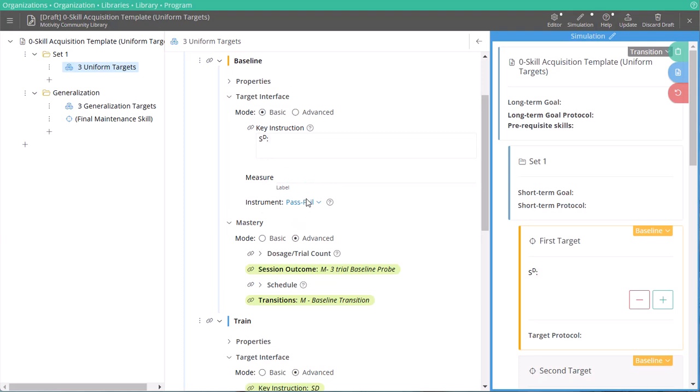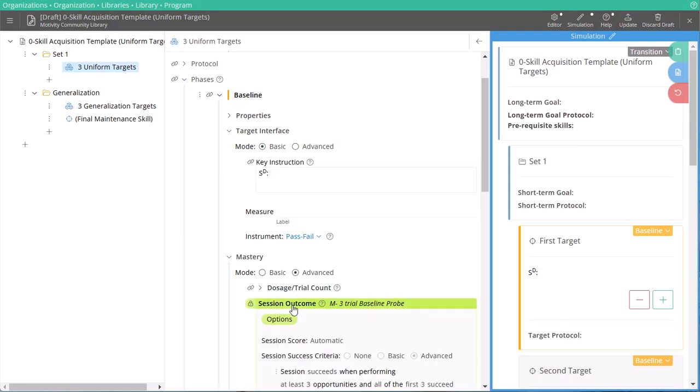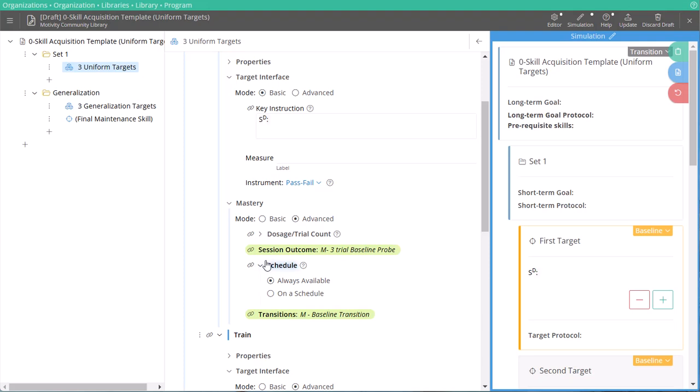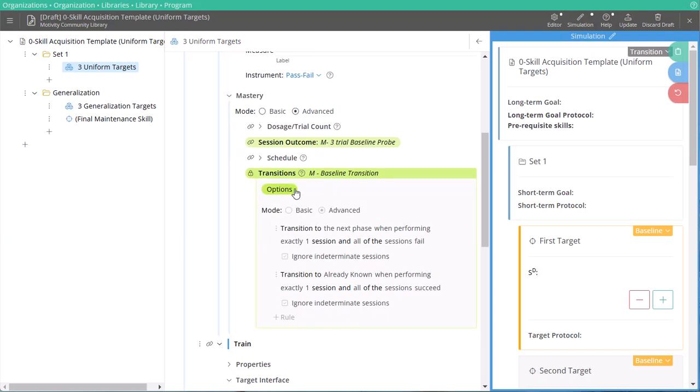Okay, so now let's look at the mastery criteria. Mastery criteria also has a basic mode and an advanced mode. Right now it's set to advanced mode, and advanced options include the dosage and trial count, a session outcome, which allows you to set what scores and what percentages need to be met for a successful session, a schedule, which could be used for maintenance, and then transitions, which is when does this phase move in and out? Like, is it moving forward, backward, or just to a different state, which is complete or on hold?